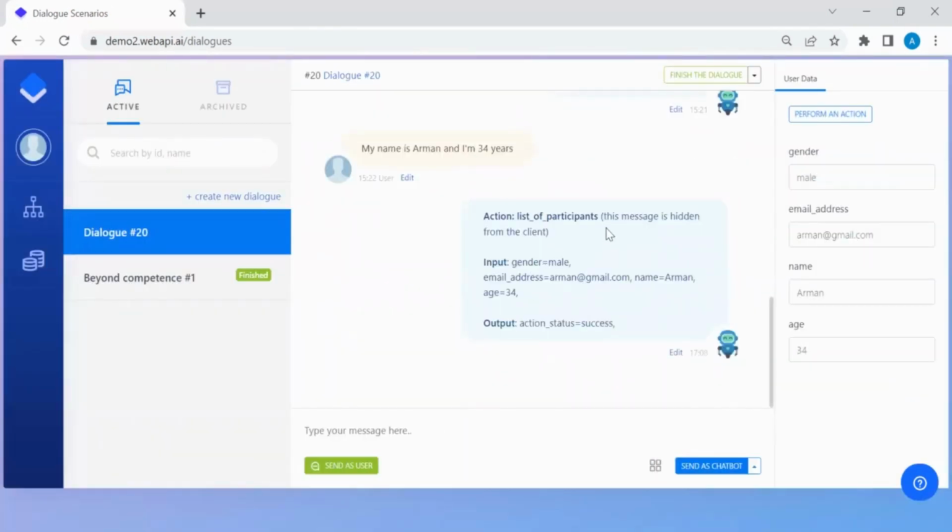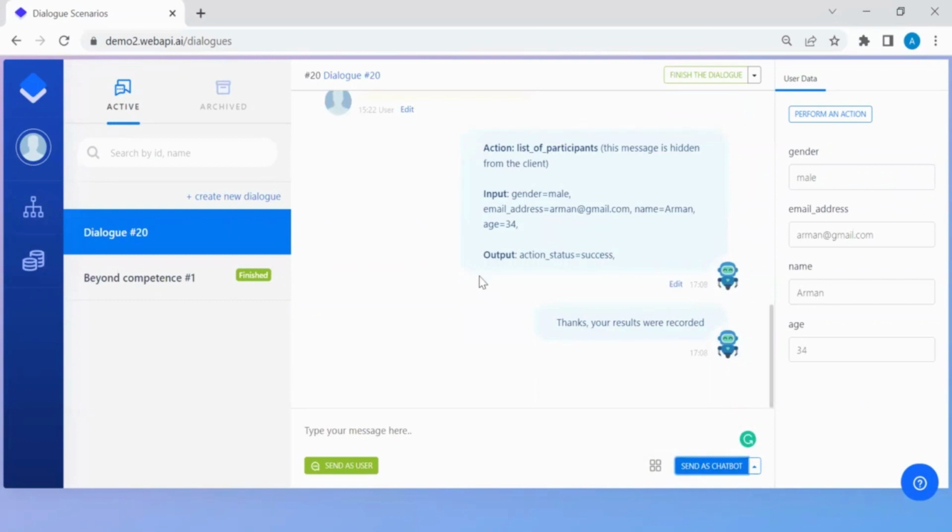Okay, this message will be hidden. It won't be shown. If you would like to pop in the terminal message to your user as a chatbot, once you've finished, you can say, thank you, thanks, your results were recorded, or any other message. All right, so let's now finish the dialog.